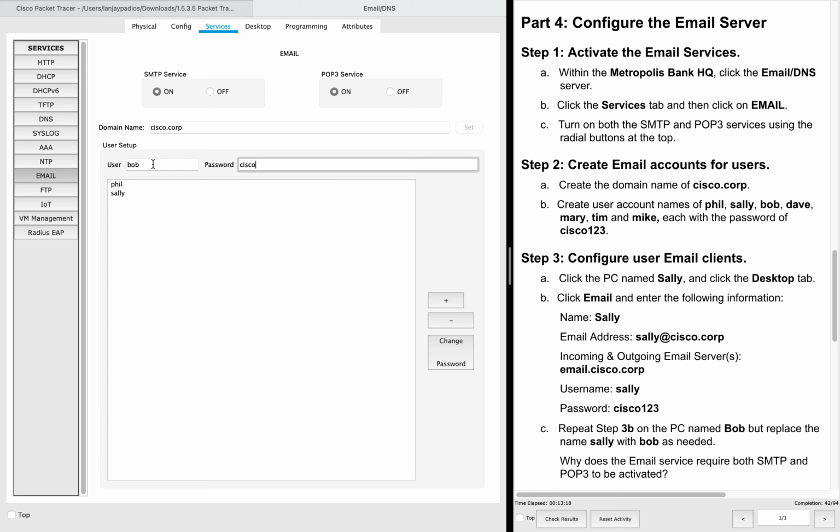Bob, Cisco123. Add. Dave, Cisco123. Mary. Then, last is Mike. Okay, so we are now done creating the email accounts.